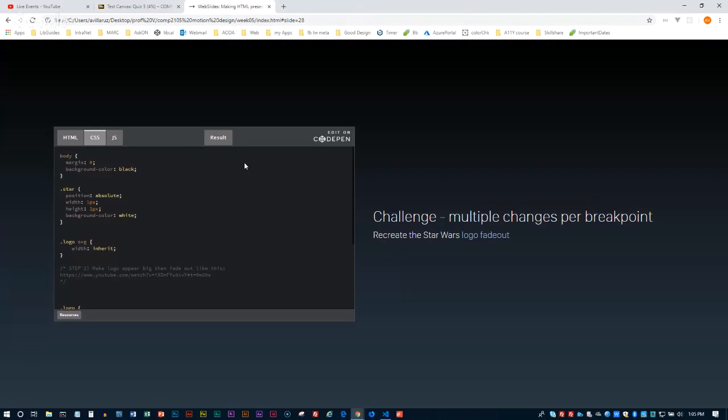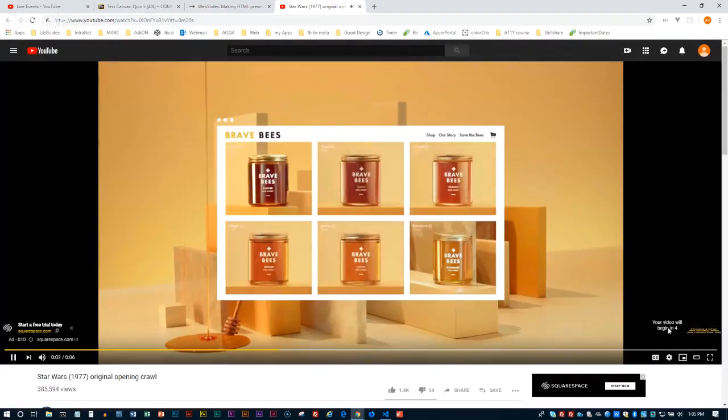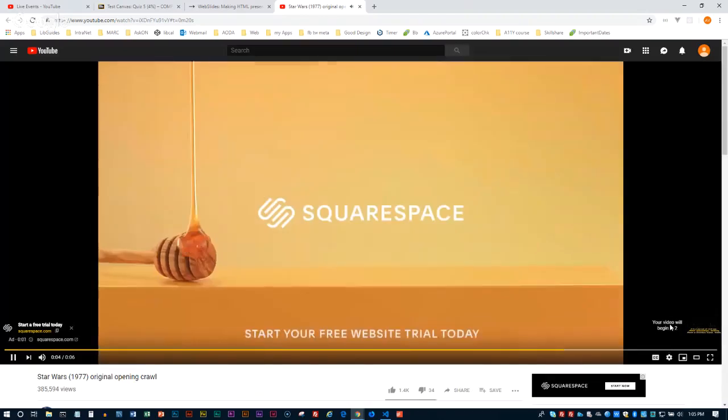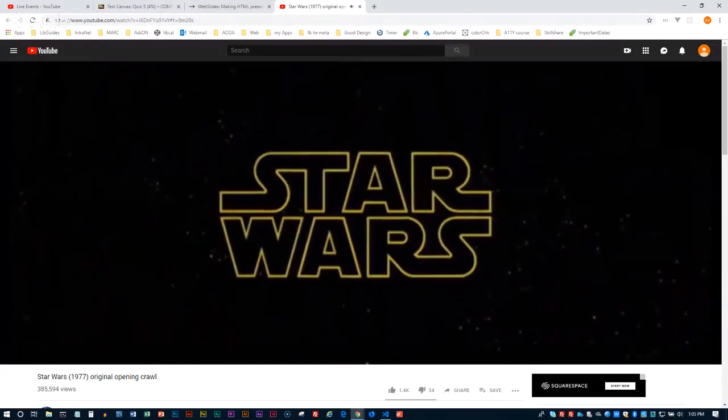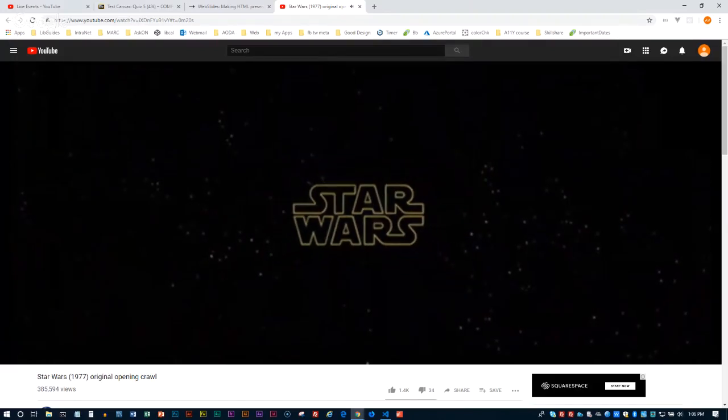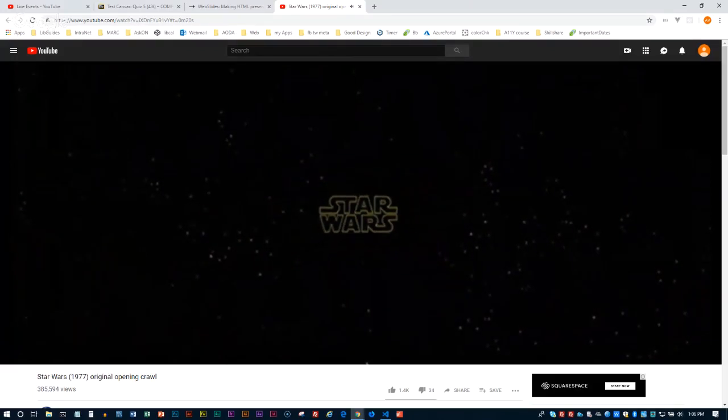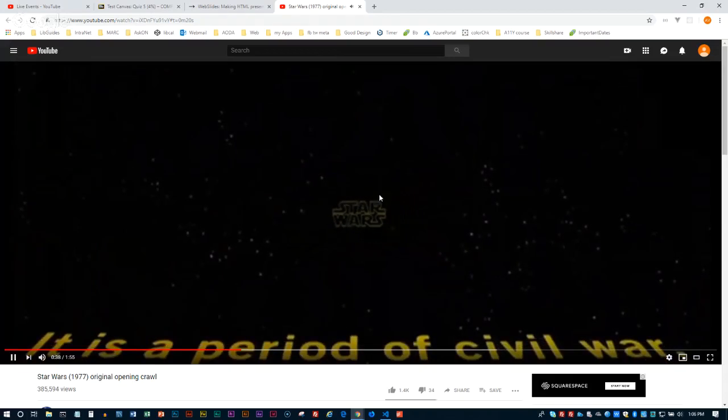Okay, this one here is a simple one. Now that you've learned everything in the first half of class, here's your challenge: you have to recreate the Star Wars logo fade out. So this is what I'm looking for. Not that, not that, but rather, once it fades out, this. Make it appear, make it scale down to almost 0, make it fade out to almost 0 as it goes on. That's it, just that logo.